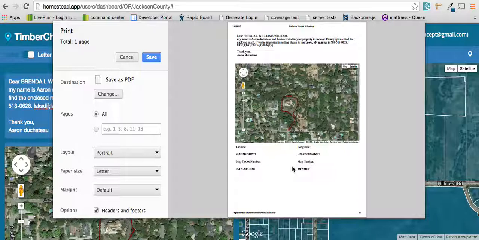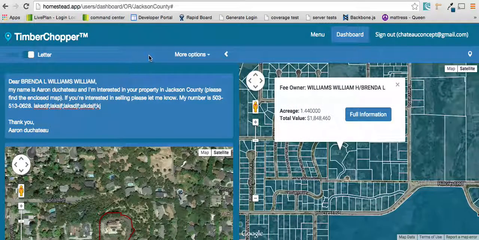Right now it's all just sort of defaulted out to latitude, longitude, map tax lot number, and map number, which between that and the map, when printed, and whatever information you want to provide in the custom letter editor, it's enough for the person receiving the letter to know which property that you're talking about, and that's kind of the goal here. So I'm going to cancel out of that.